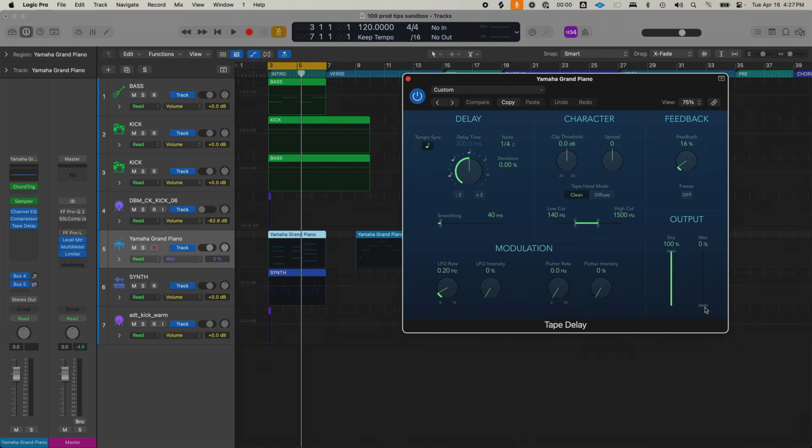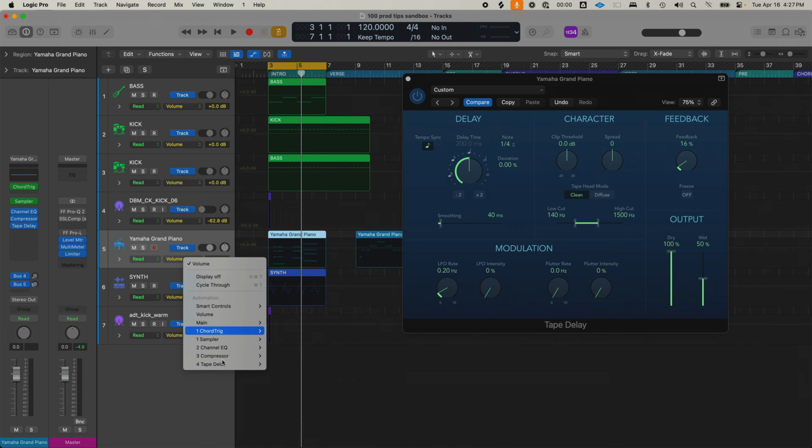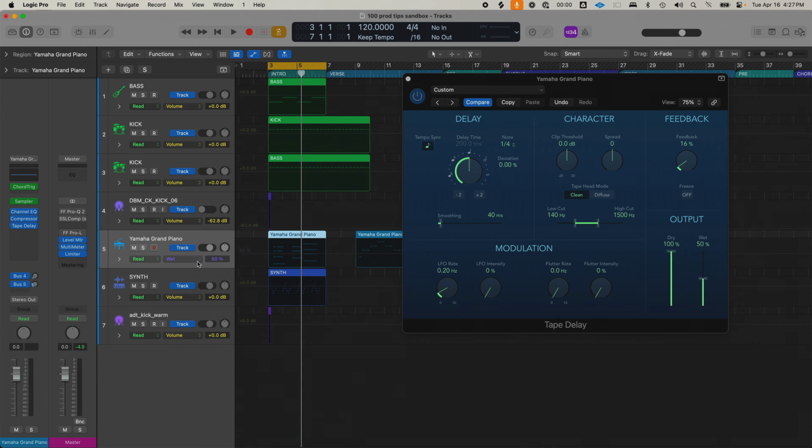If you don't have that and you click this, this input doesn't change. It is always default set to volume. So then that means you have to go in and search for the parameter yourself. It doesn't take that much time to do, but it's just about improving your workflow.